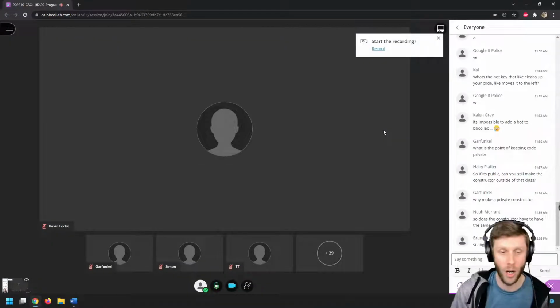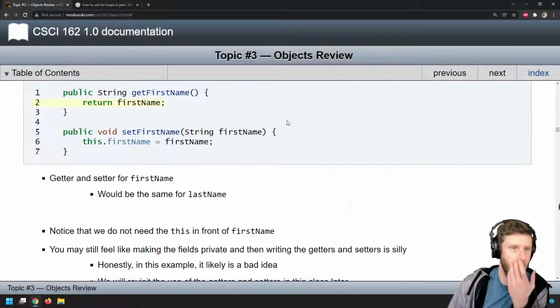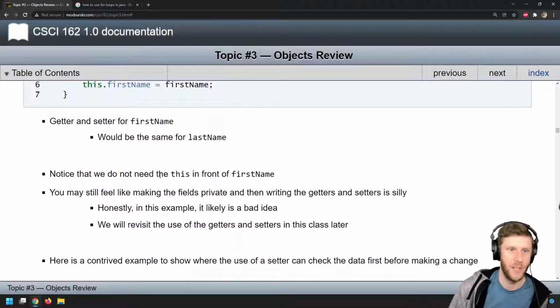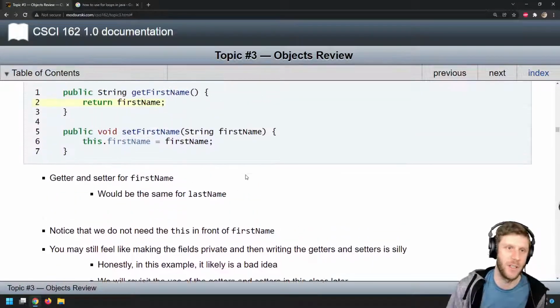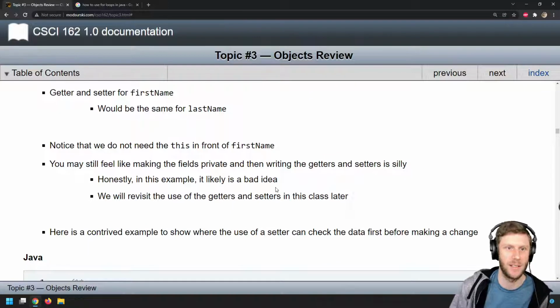You are all asking the right questions, and that's good. So getters and setters would be the same for last name. Notice that we do not need the this in front of the first name. We didn't here. We could add it, we don't need it. Honestly, in this example, it's likely okay.